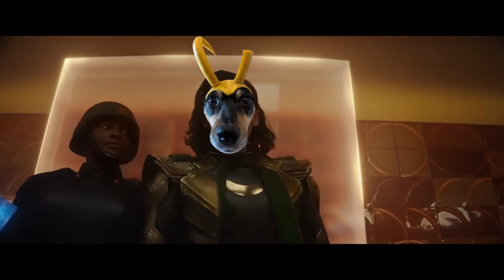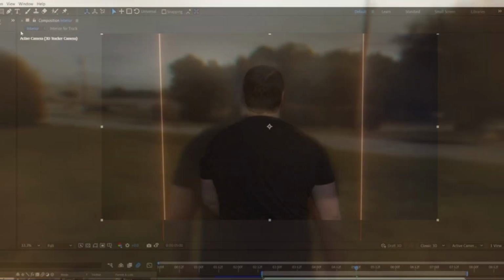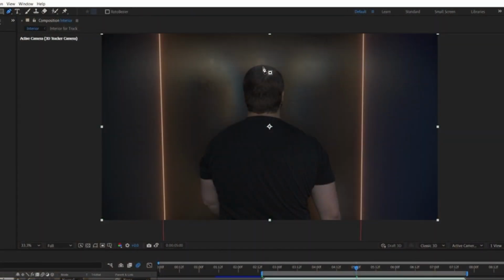Hey guys, today we're going to be looking at how to create a Loki style portal with a dog walking through it. I was mainly inspired by Filmright's version of this effect. They actually created theirs in After Effects. I wanted to show you how to do this primarily in Nuke.